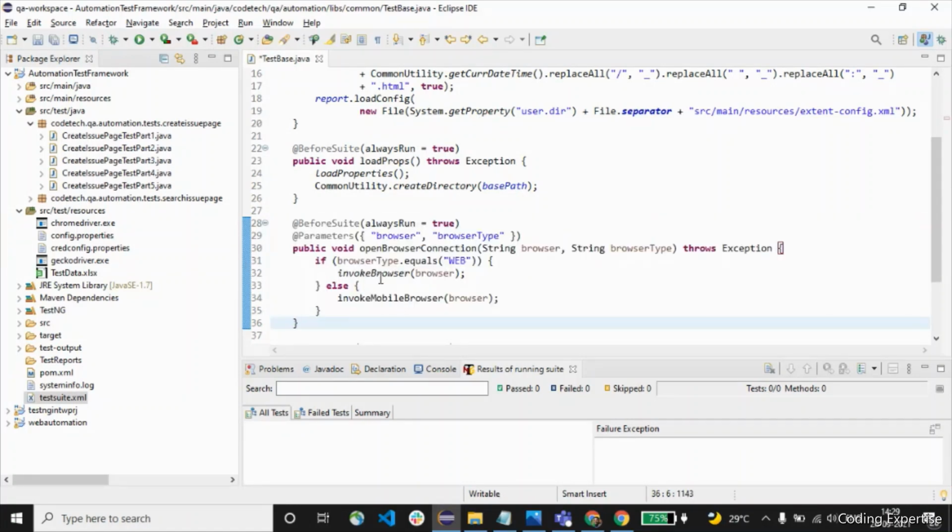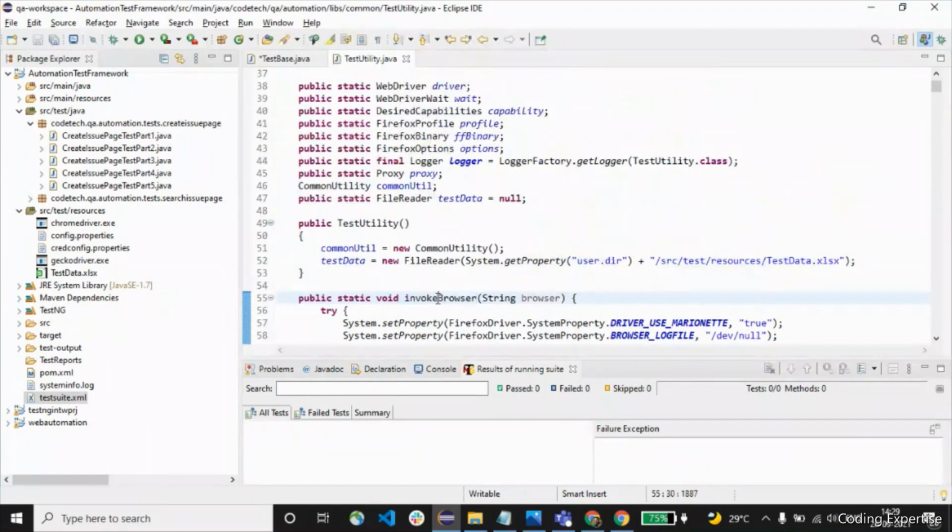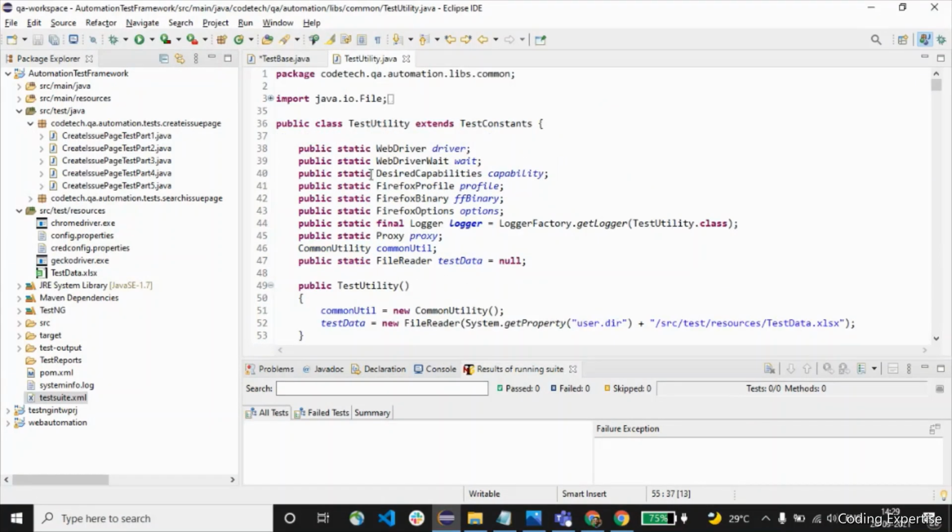Let me go into this particular invoke browser and you could understand it more. See, this is the method, invoke browser, that is written inside this test utility. This is a class which extends the properties of test base. So this acts as a child class, and this acts as a base class. Let's not get into this particular class, we'll get confused. So we'll go one by one.